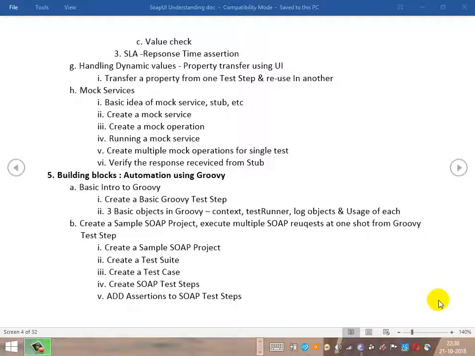In the last video sessions, we have covered everything from the basics up to the area, how to utilize the properties, how to utilize the assertions, and how to play with everything at the basic level. And now we'll be seeing how to handle dynamically changing values using the property transfer in SOAP UI, and how to reuse a property from one test step to another using this property transfer.